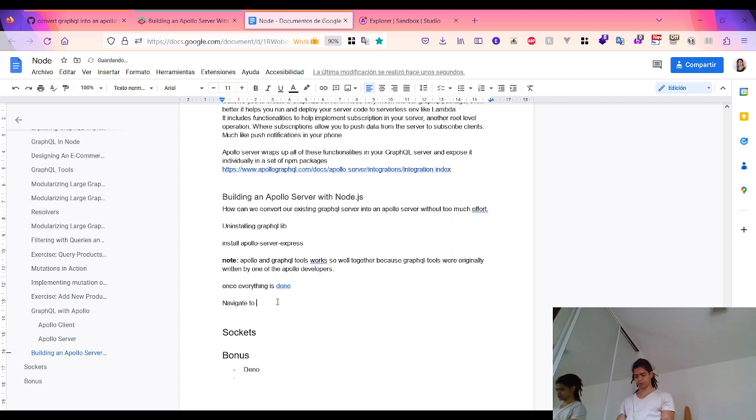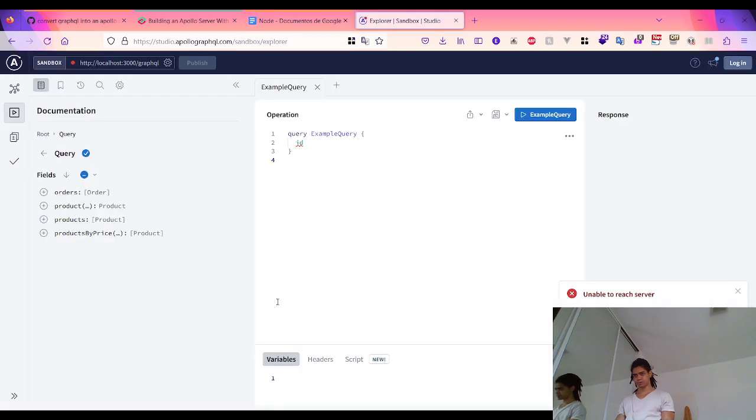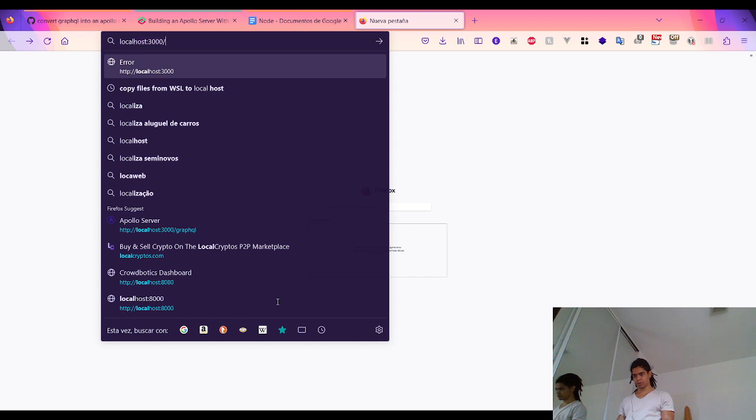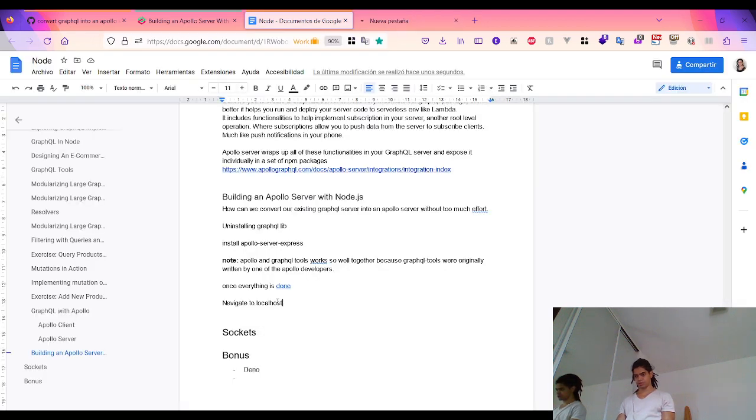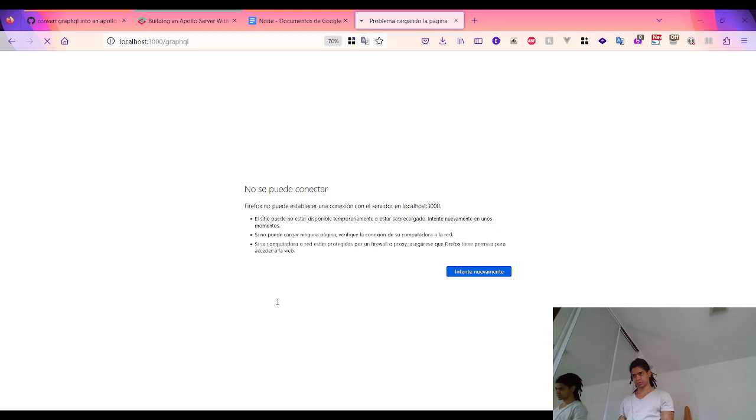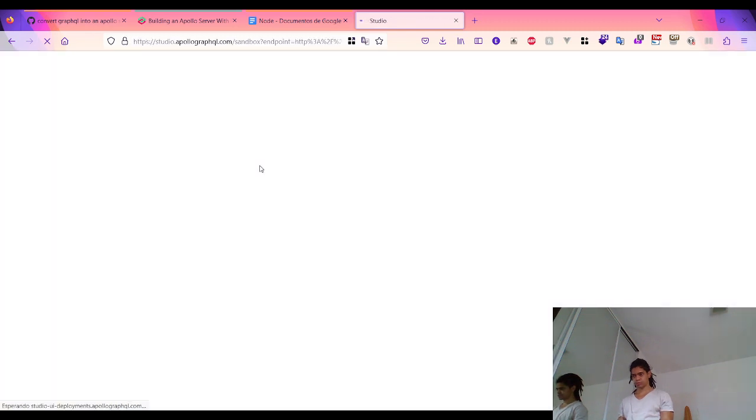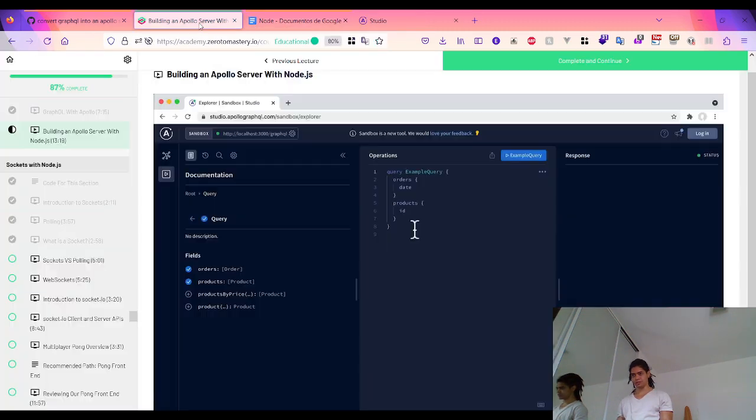Navigate to localhost 43,000. We are taken to a sandbox, to a GraphQL, to Apollo sandbox. Because of course our server is not running, and now it is. We're taken to a sandbox tool.